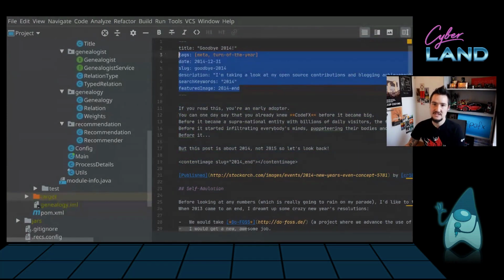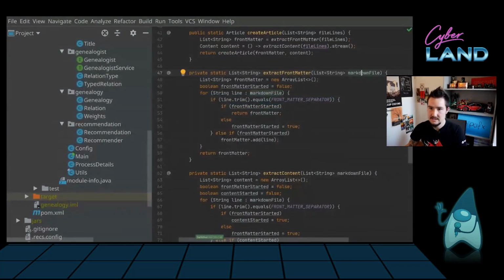Now we want to have just these lines. How do you get them? Well, the way we do it here is to basically look for the first 3 dashes and start with our collection, and then go to the last 3 dashes and then stop. This is what this does. Did the front matter start? And well, if we found the separator, then yes. And if we found the separator and already started, then we're done.